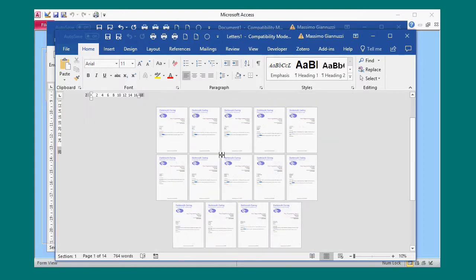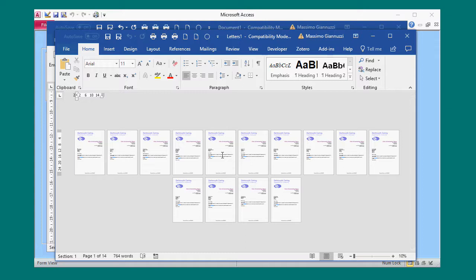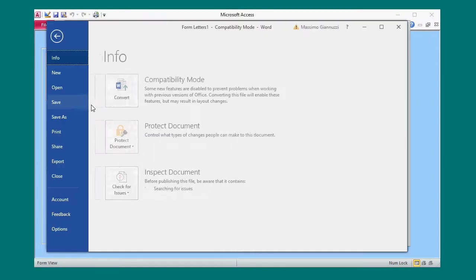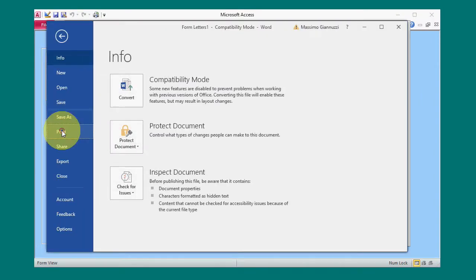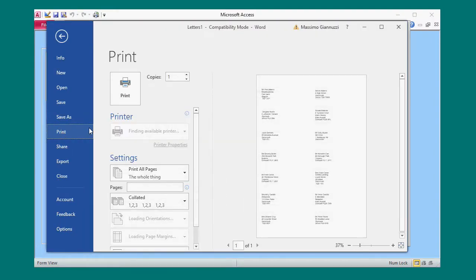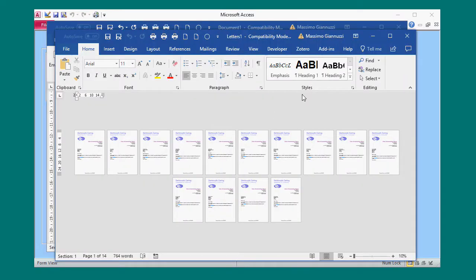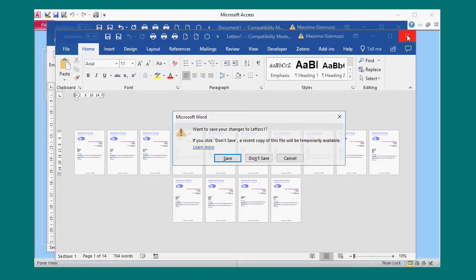So we've got 14 individual letters here. Make any changes to any individual letters you want and then print them all. Finally, close both the letter documents. There's no need to save either of these.